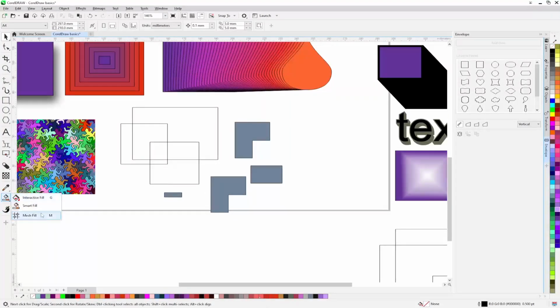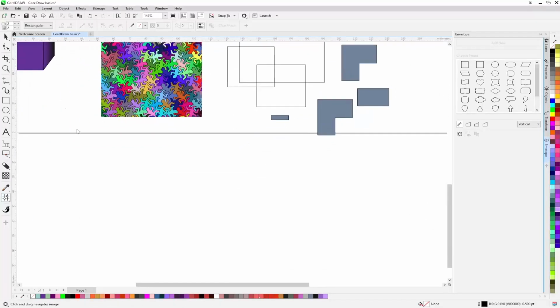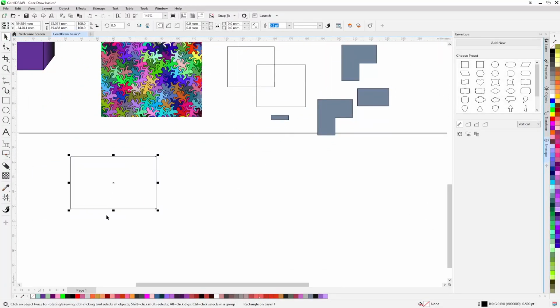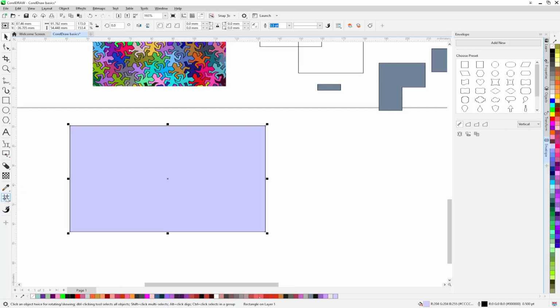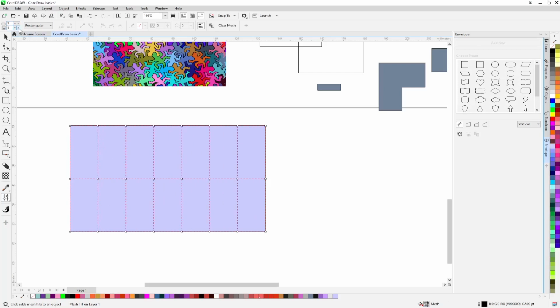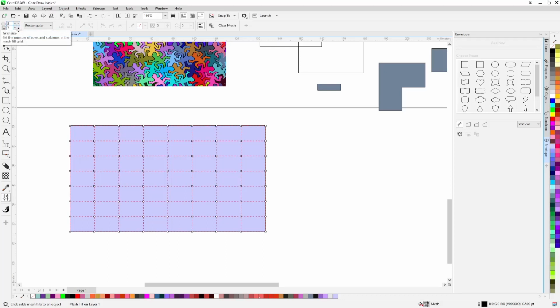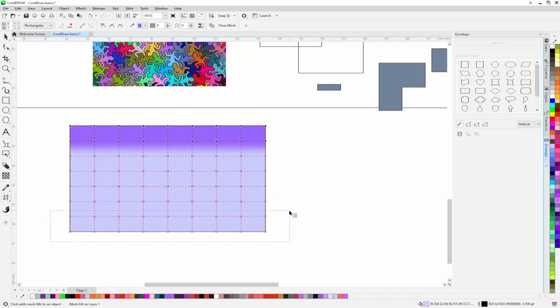Okay, next we will have the mesh fill, and let's say we have this rectangle here, and I will give it this color, and go into the mesh fill. We can add the number of lines on which we can apply colors. Now I can add a color to this top side, and another color here.